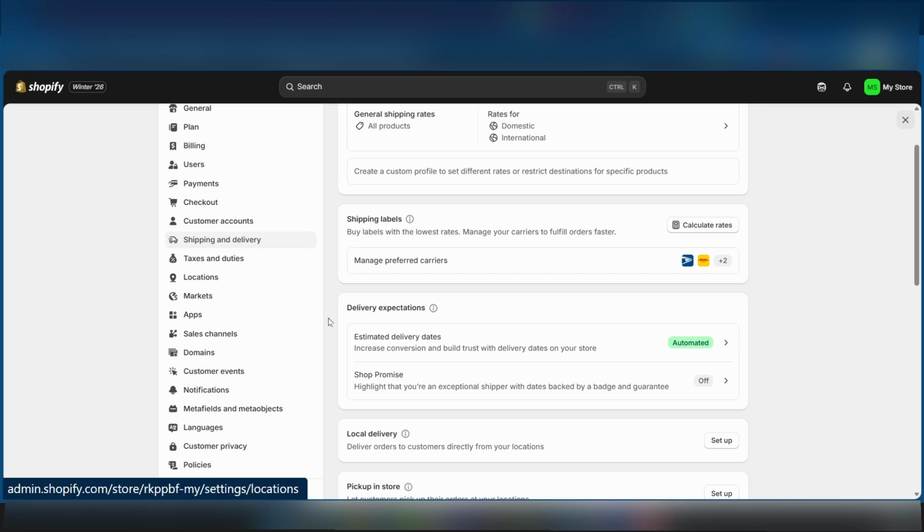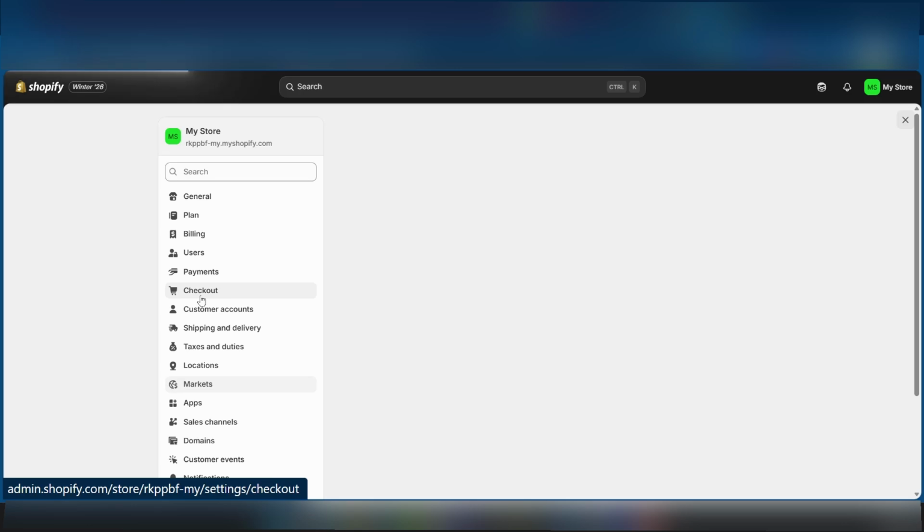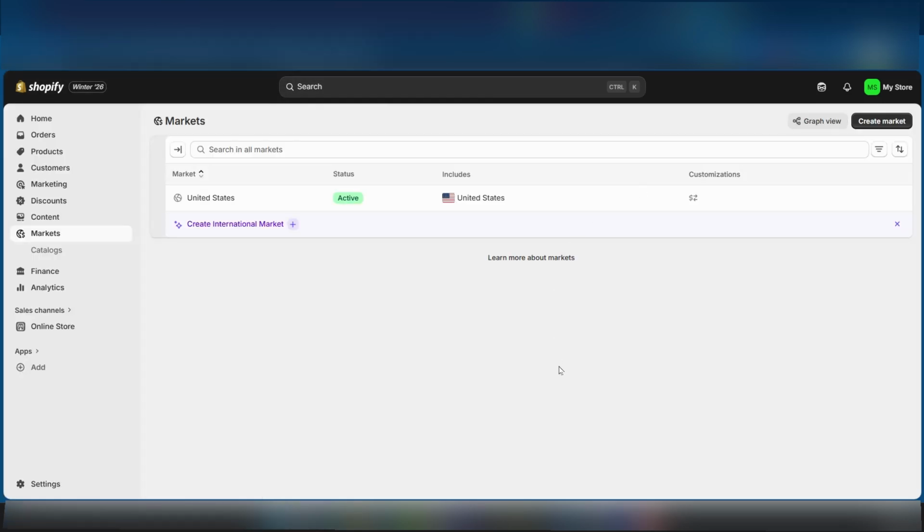Now, the next thing we'll need to click on under settings is market. You can find it right here, so just go ahead and click on it. Now, this is where you can manage international sales. Shopify now has auto translation for forms in over 19 languages. So if a customer visits from France, your contact forms and pop-ups will translate instantly based on their browser language. You could also set market-specific pricing so you can charge more in the UK to cover higher shipping costs without affecting your US prices.